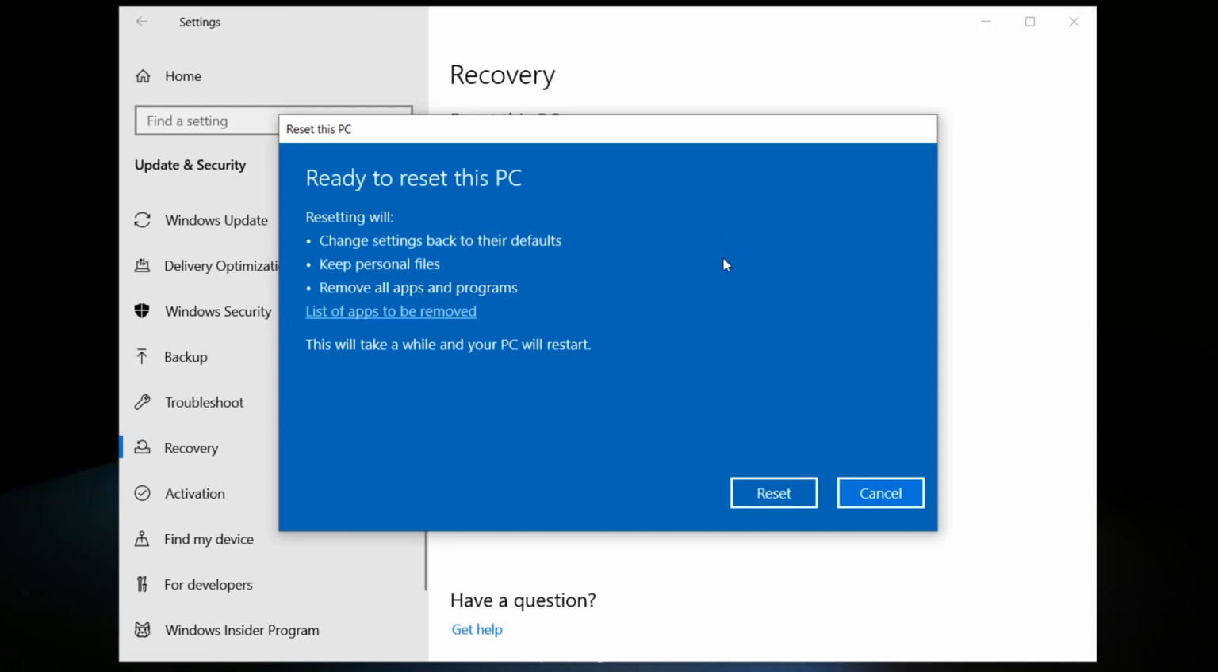Here is the list of changes that will be applied to your computer. Your personal files will not be affected, but all the changes and settings applied to your computer, and all the third-party programs installed, will be removed. You need to install them manually after resetting your computer. If these settings are comfortable for you, just click on Next.